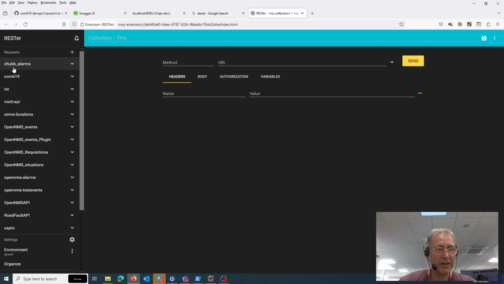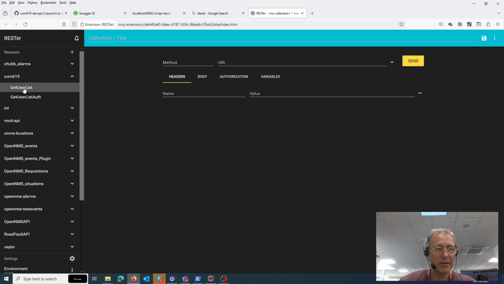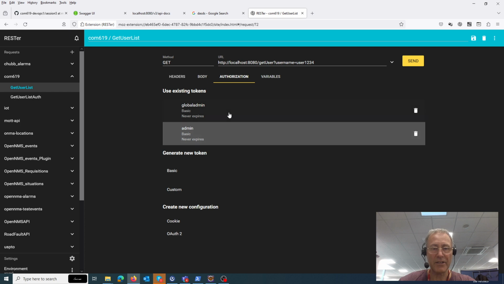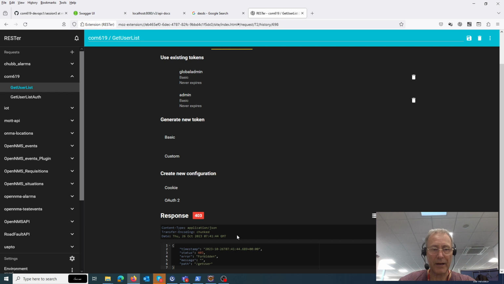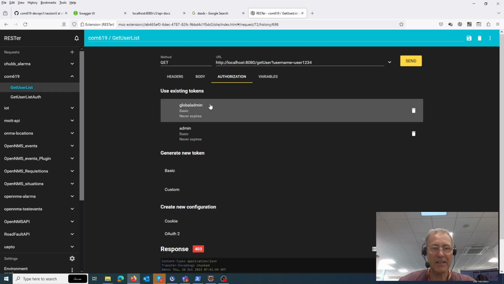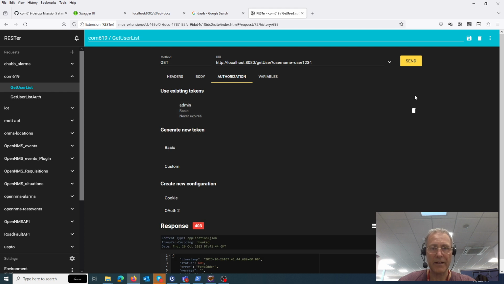Let me see if I can find COM619. So these are my examples. In my get user list example, I'm making the call to get the user, and if I send that, first thing to say is let's look at the headers. There's no headers. Let's look at the authorization. No authorization has been set up. So if I send that as it stands, I will get back a 403 response, forbidden, if I try and get user. If I set the administration, so I'm just going to remove that, and I'm going to add another authorization token.